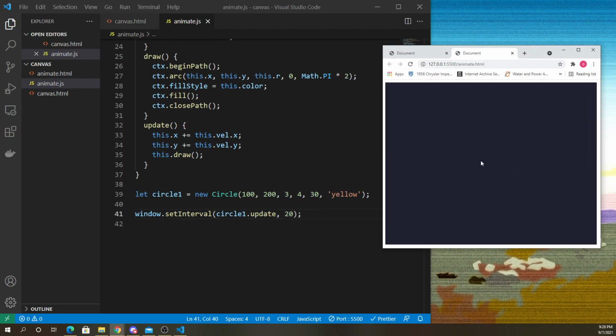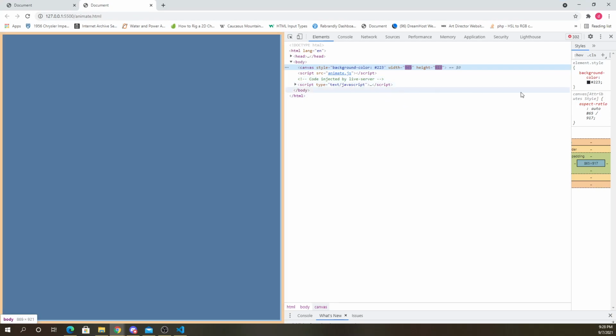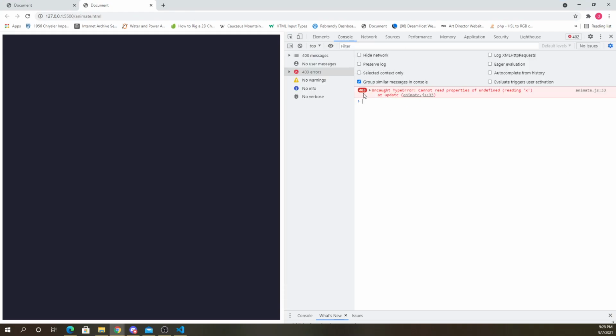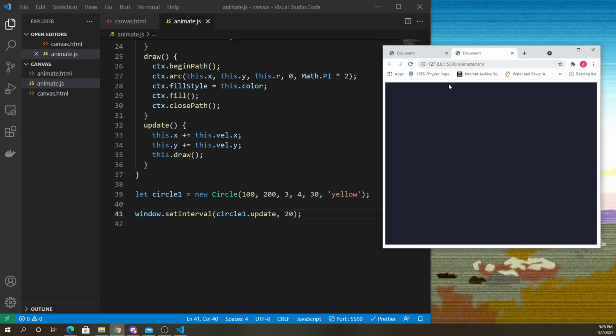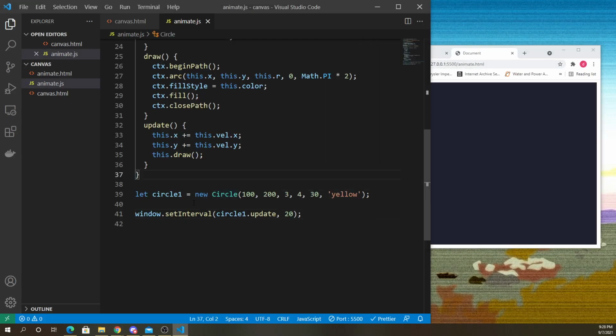Inspect. Do we have any errors? Oh, okay, you can see it's calling something every 15 milliseconds, but we have an error. Undefined reading X at update. I wonder what that means. Oh, yeah, this was that problem I ran into before. So I think we do need to pass this into an anonymous function. I think that's the only problem.